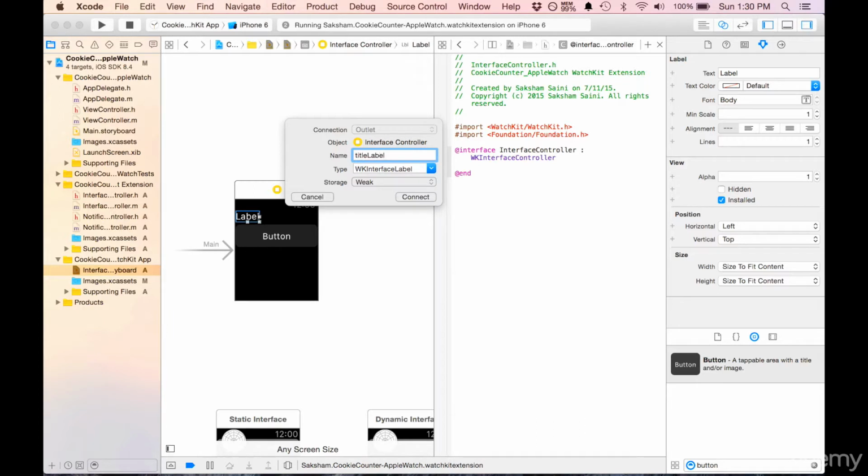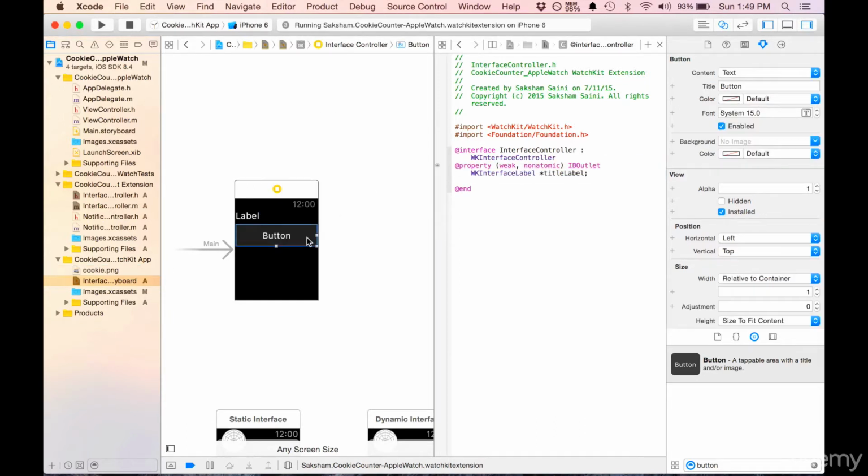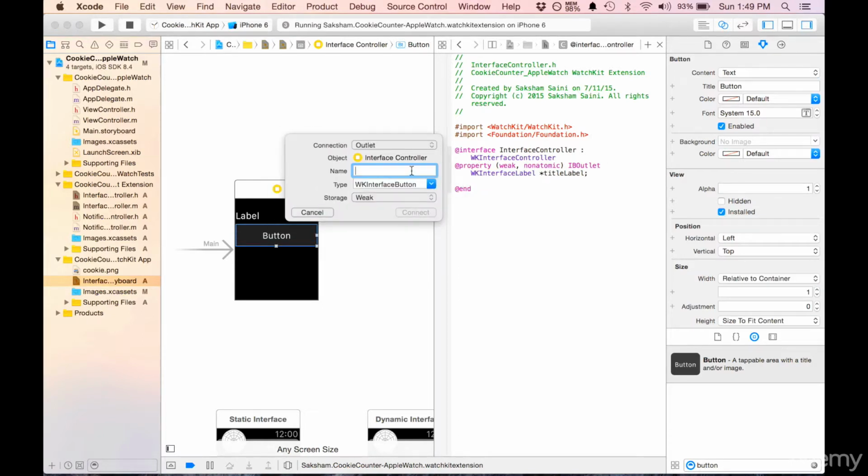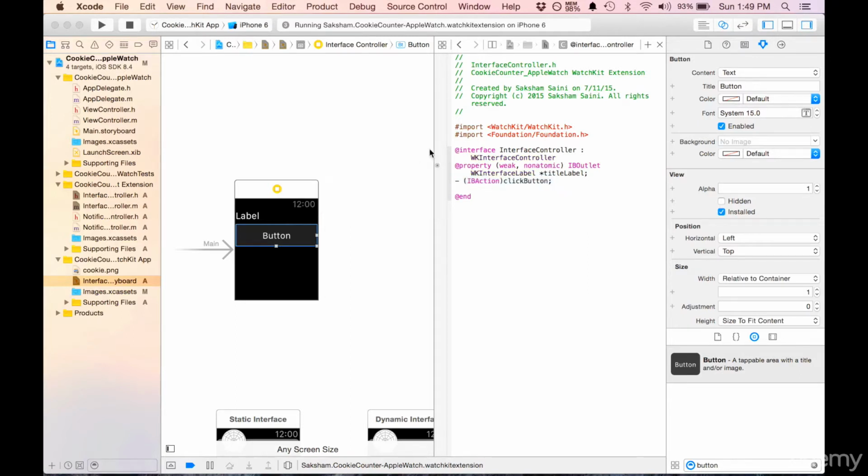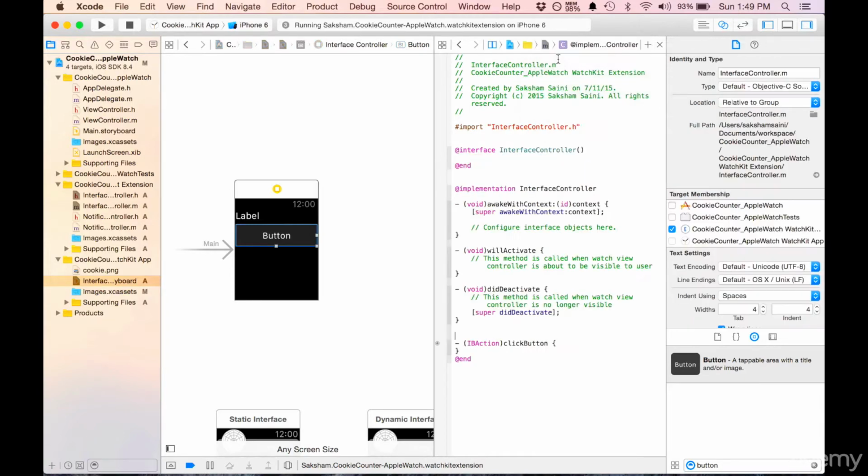Title label. Now we need to change the connection type from outlet to action. I'm going to call this click button. Now if you go into your .m file, you will see that a new method has been created. This method is called whenever a user clicks on the button.